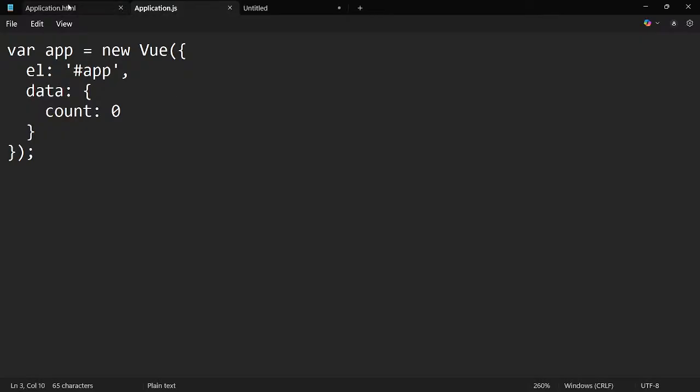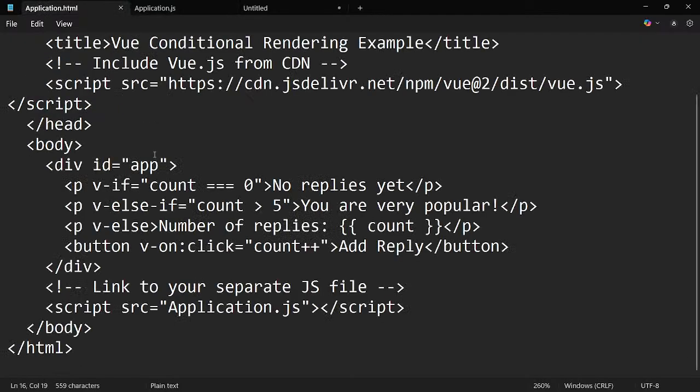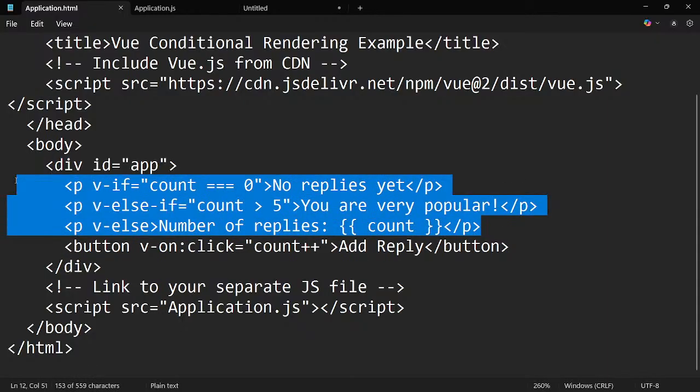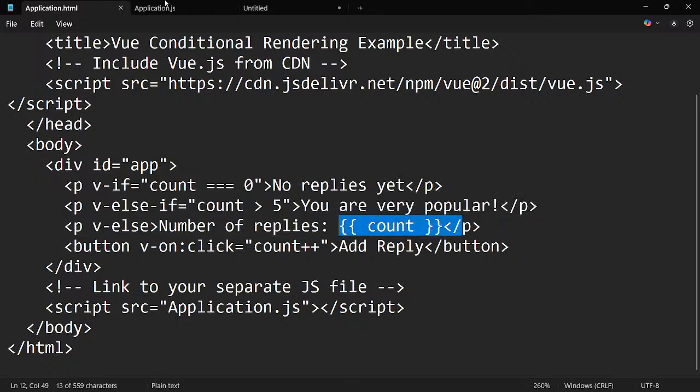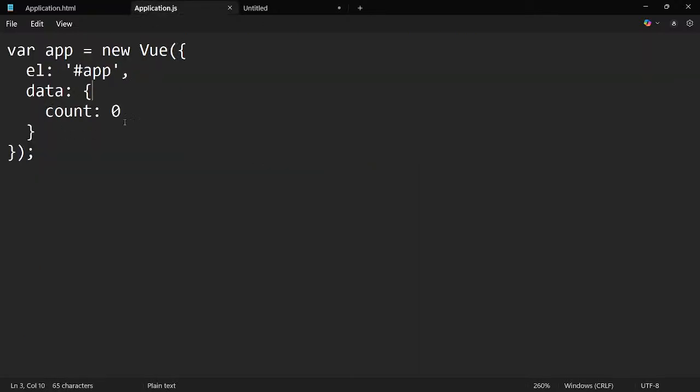All right, for this one to work, let's see if count. These are the if-else conditions as we mentioned. If it is 0, there are no replies. If it is more than 5, you are very popular, and if none of the above cases, then the number of replies is count. Basically, this section. And for this count in the JS code, we have the initial value saved as 0.